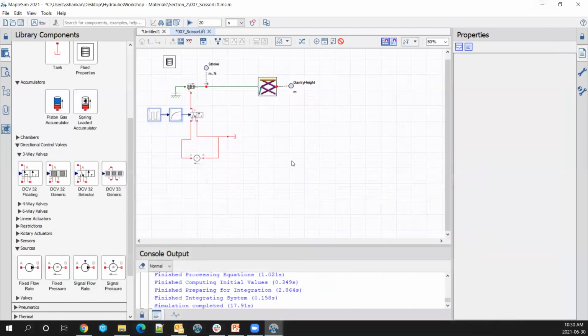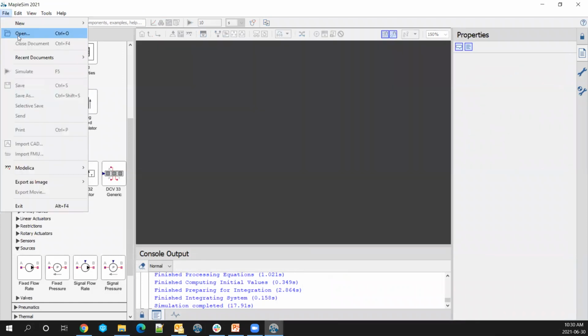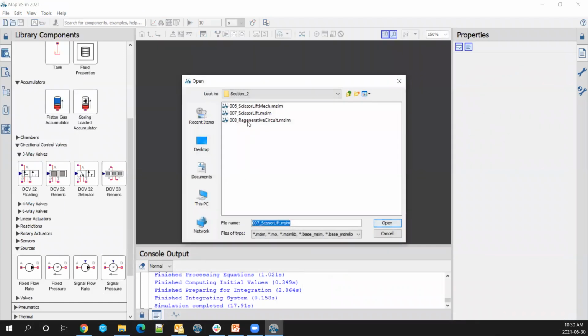All right, so now let's open up. I'm going to close this model now. And let's open up the next model that we have for today. Let's close this too, and open up the next model, which is the regenerative circuit model.